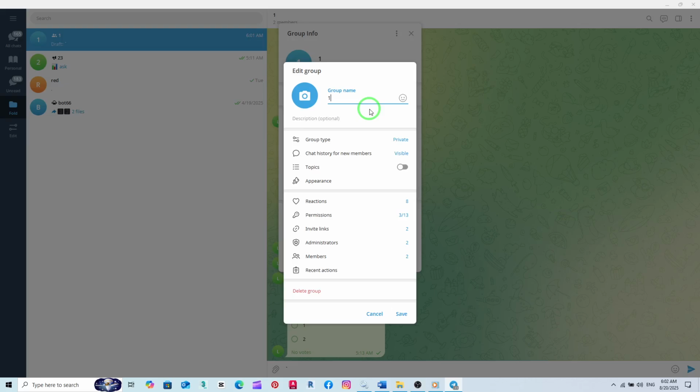Feel free to revisit these settings anytime if you want to adjust permissions or allow media sharing again in the future.